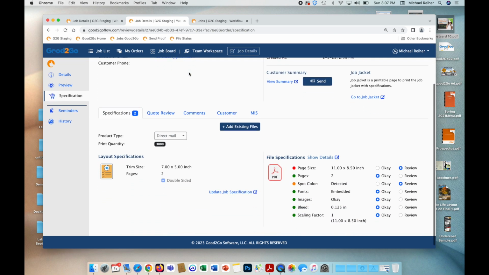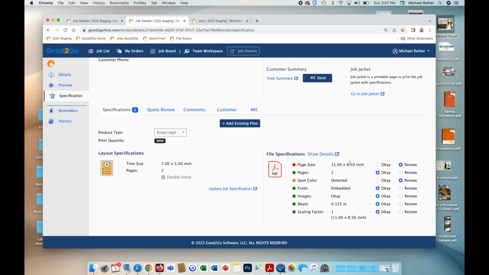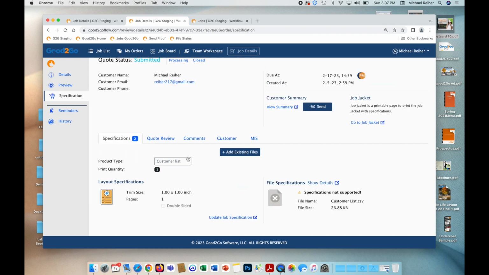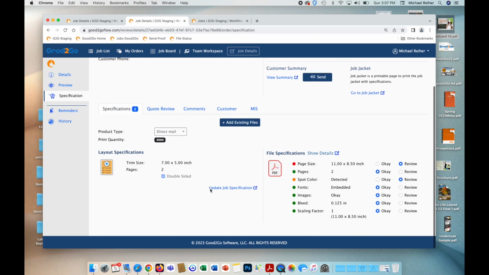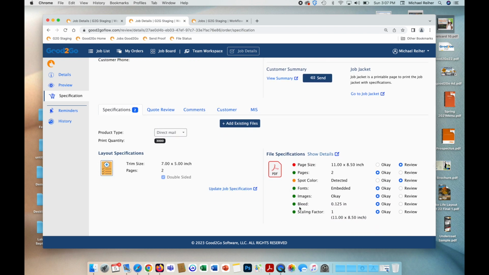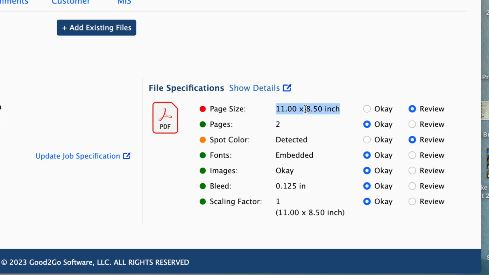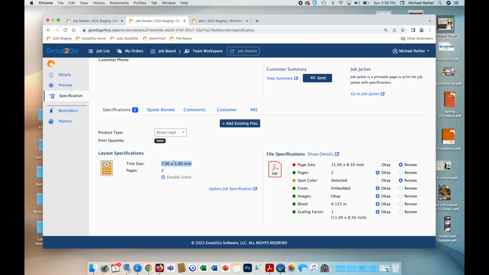Now we can see here that everything's been updated with the actual file specs. We can also see that we got the customer list and we got the actual direct mail piece. So that gives us the two different files that are associated with this job. So now we can go ahead and look through the pre-flight results, and we can see one problem right here. This file is a completely different size from what the customer says it is.